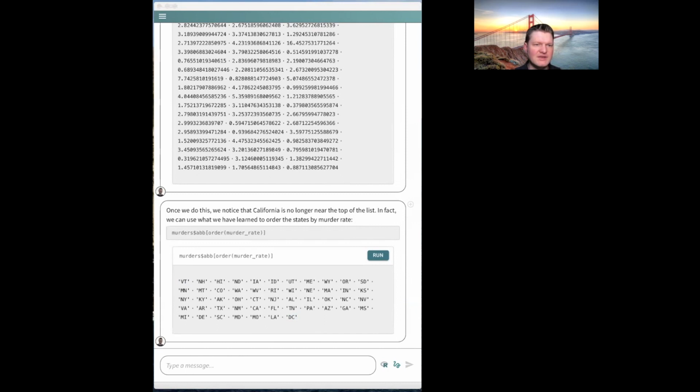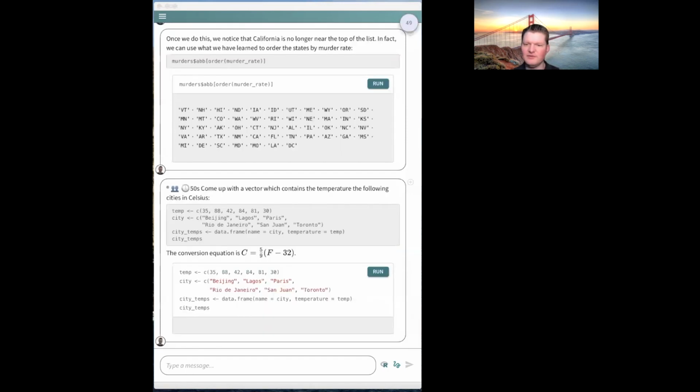All right, here's an exercise. Suppose that we have some temperatures in Fahrenheit and we want to convert them to Celsius. Come up with a vector that contains the temperature of the following cities in Celsius. No one has their answer in yet, so we'll do some more time on this one. Take another minute or so.